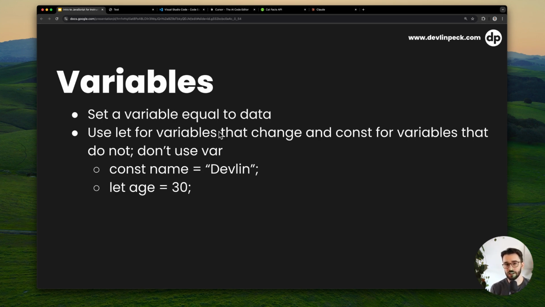So since age might change, right, we can add to age, we can set it equal to something different. Whereas once we set a variable with the const keyword, we can't change it. So if later on I want to say, oh, name equals Schmevlin, it would throw an error. But if I wanted to later on say age equals 35, it would let me do that.